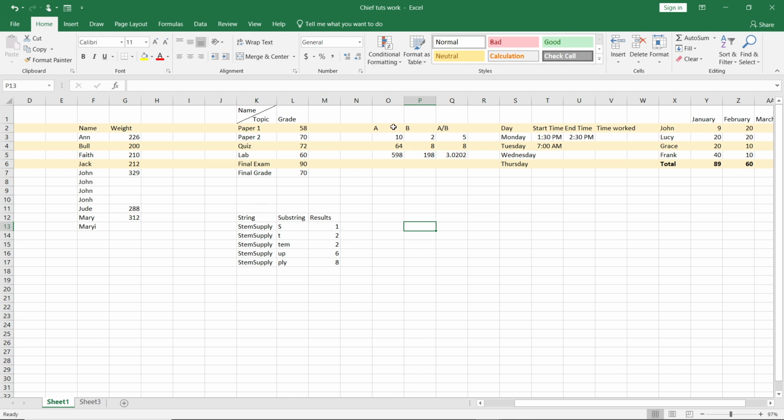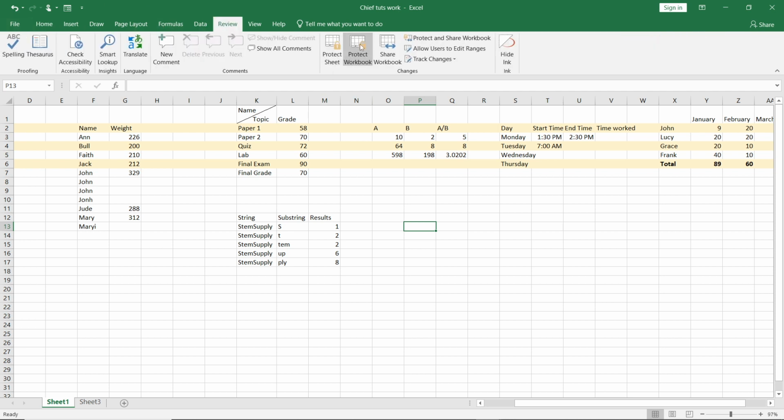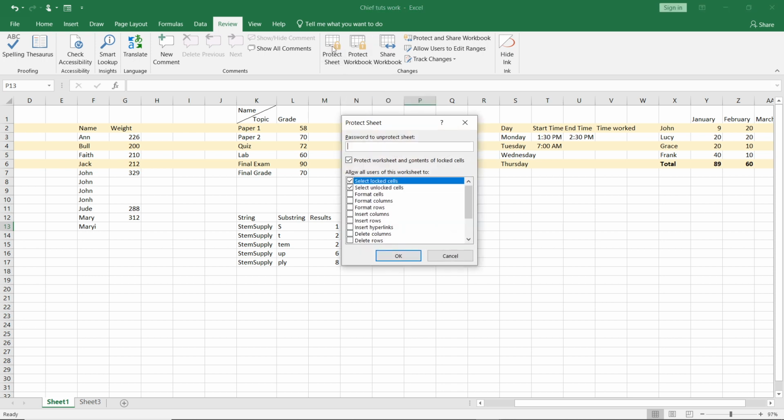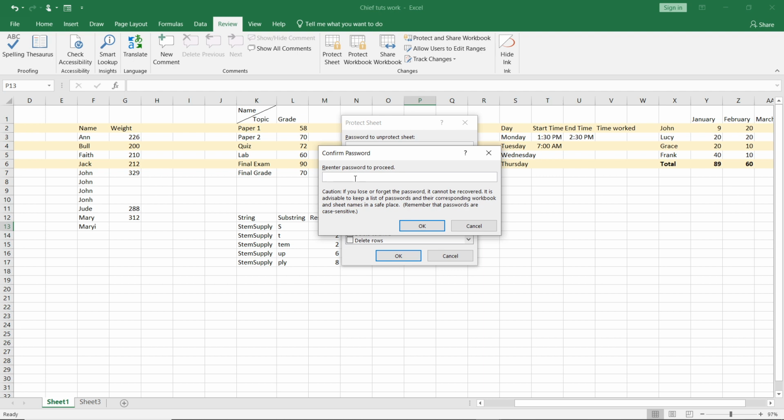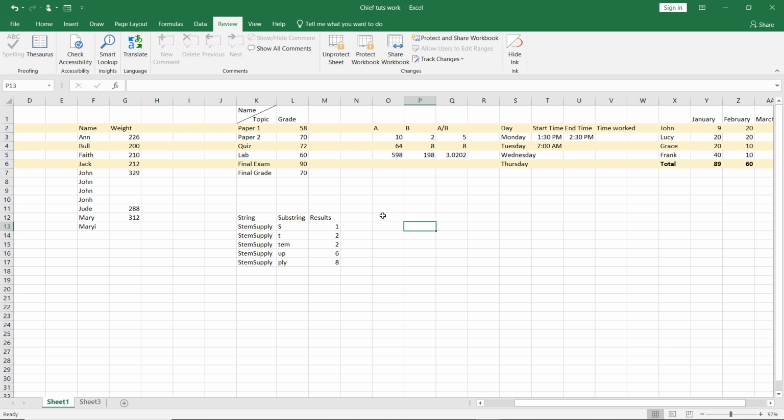So after doing that, I'm just going to head over to the review tab at the top right corner, click on review. And after clicking on review, the next thing that I'll have to click on is protect sheet. So just click on protect sheet and add a password. Let's say 1234 is the password we're going to use to protect the sheet, and click on OK. So I'm going to re-enter this password 1234 and OK. So the entire sheet has been protected.